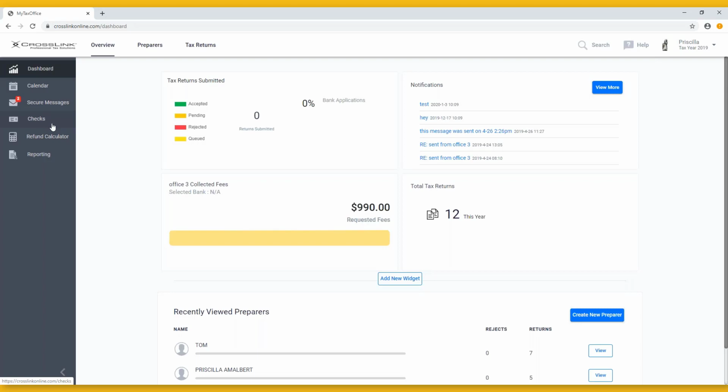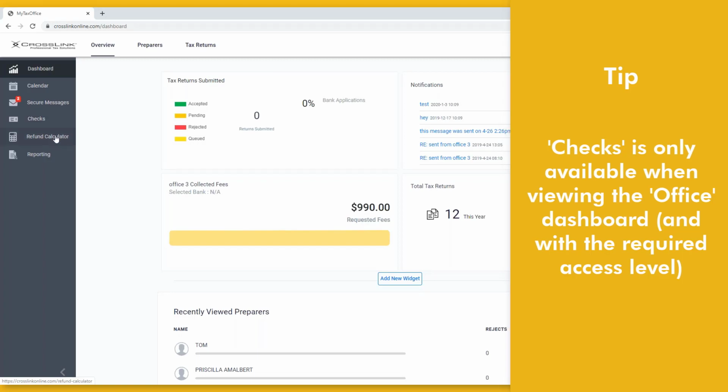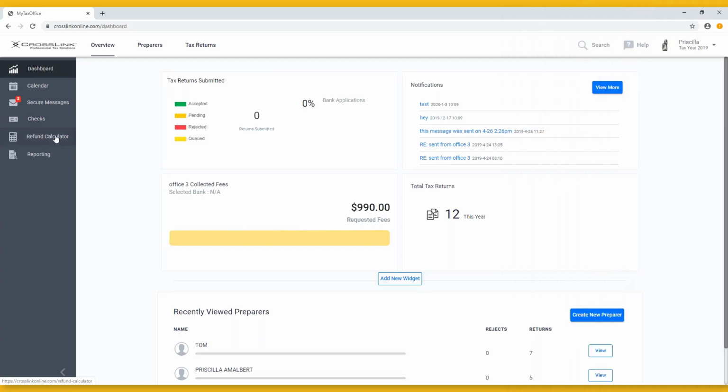Checks, if you're with one of our banks that print through the software, you can print your checks right here. And a little tip, that's only available at the office and/or preparer level if they have that access level. Refund calculator is brand new this season for both online and 1040. This is starting a tax estimate within the software using interview mode. So it's a nice new feature, and then you can convert it to a tax return by entering the social. So take a look at that.